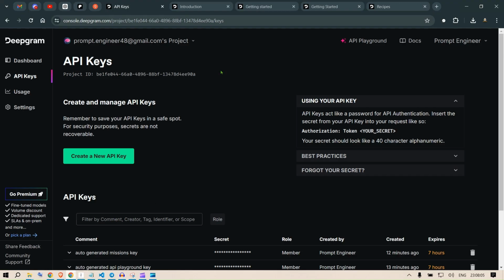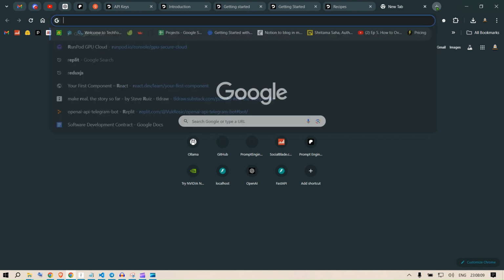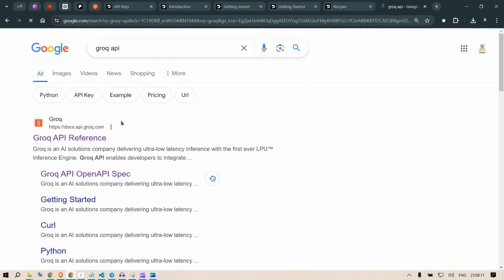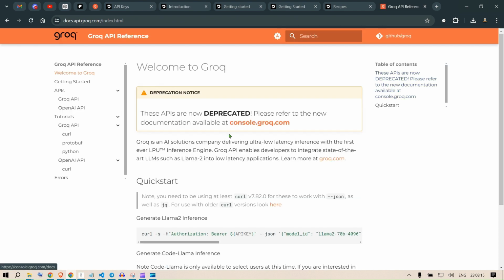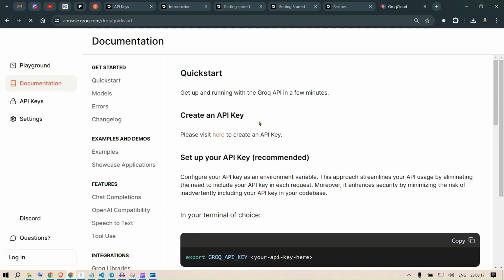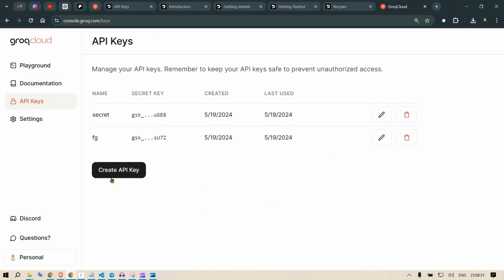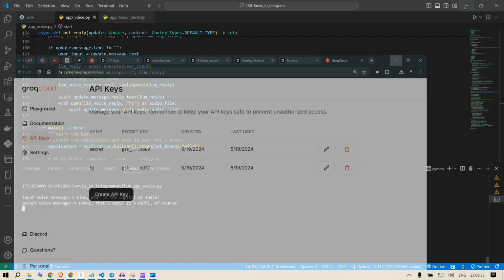So before we move on to the code section, I want to introduce you to groq as well. So this is groq API. If you go to the groq API reference, then you can see console.groq.com. You can just log in and create an API from here. This is an LLM inference engine. It's very fast. It has dedicated cards for processing language processing tasks.